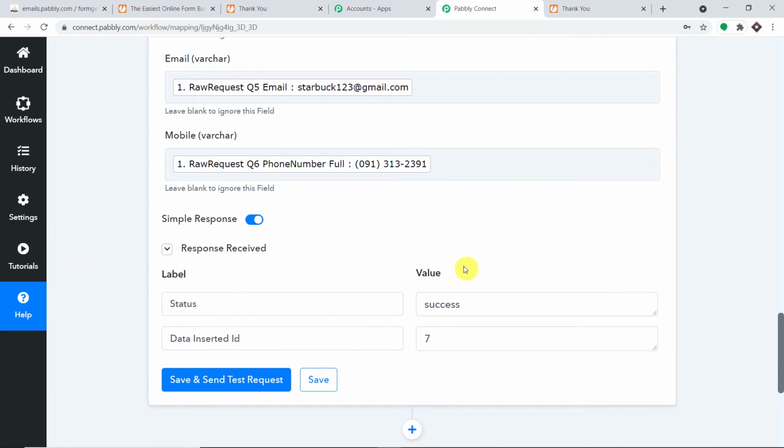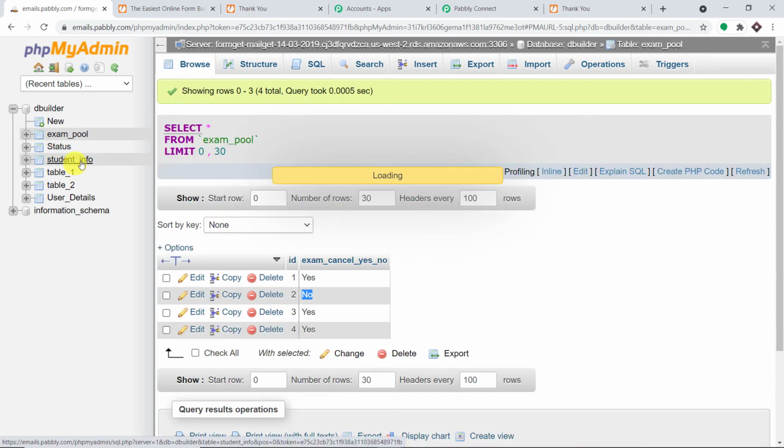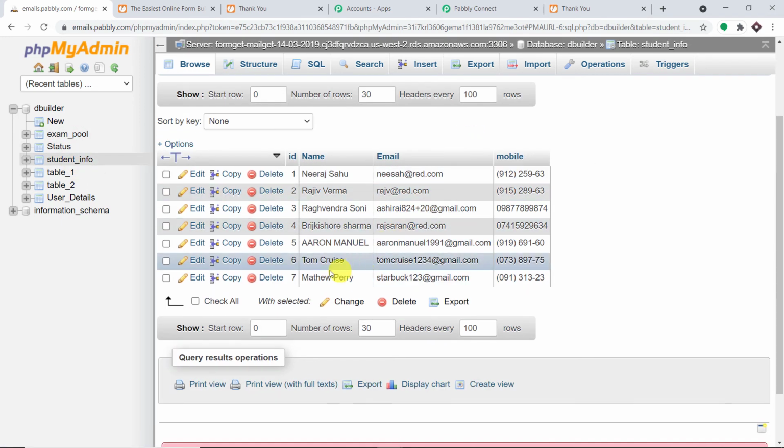So the API response is a positive one, so let's have a look. The table we are interested in is student info. We are just going to click this. As you can see, we do have the details of Matthew Perry. We have the ID, the auto-generated ID. Then we have the name, that is Matthew Perry. We have the email, and of course we have the mobile number. Excellent.